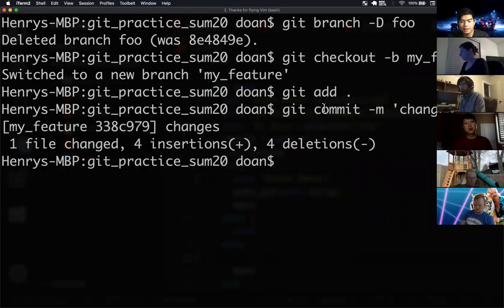So when you add and commit, that will add and commit inside of your branch that you're currently on. And be sure that you're on your own branch. If you're not on your own branch, switch to your own branch. And here, typically, I would do a git push origin master, right?